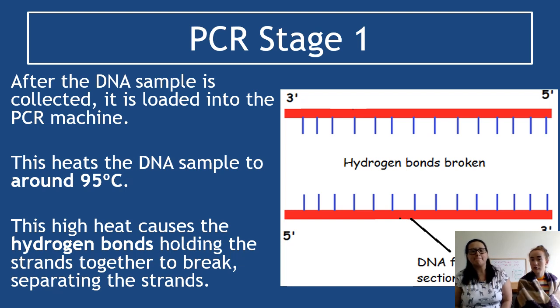Now we're going to go through the actual stages of PCR. You need to know all these stages. You need to be able to identify them. And the really important thing, and you can see that it's in bold here, is you need to know the temperature that these stages occur at. Temperature is going to go up, temperature is going to go down a lot throughout this, and exam questions love to ask you what temperature this stage is done at.